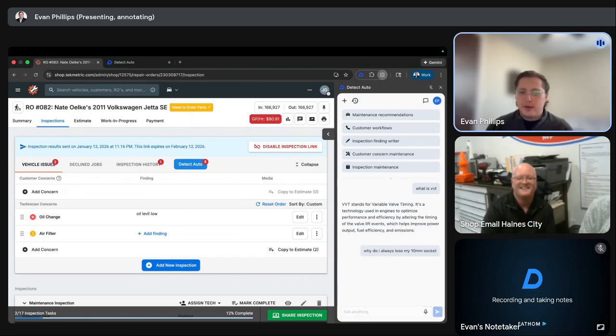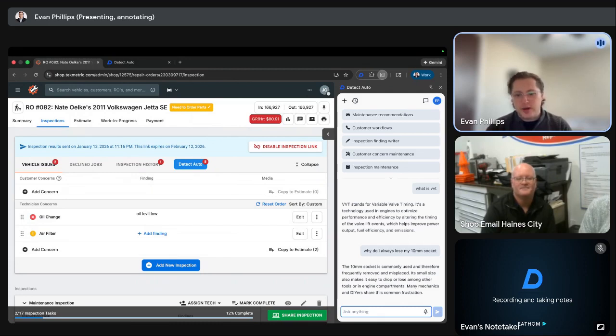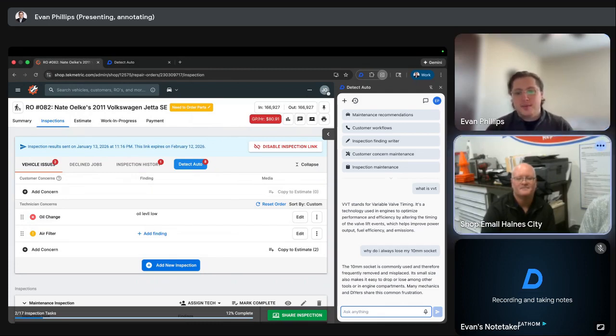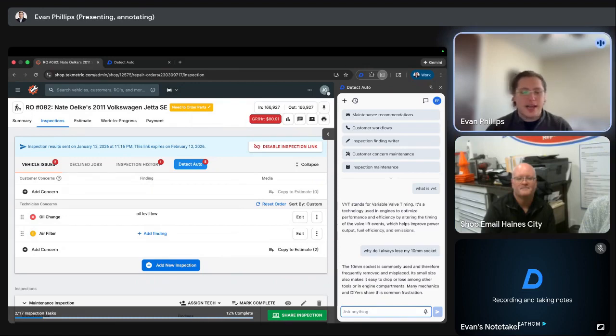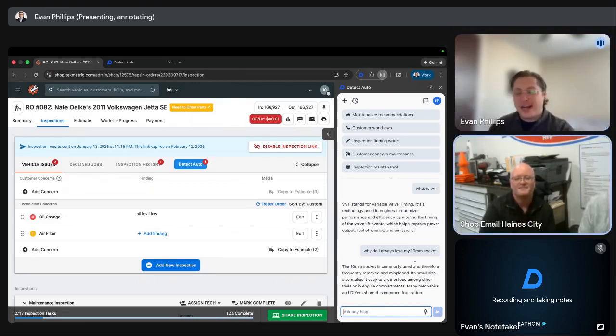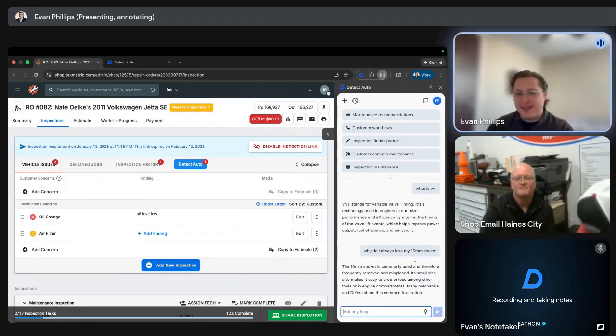And for the techs, if they want to ask, why do I always lose my 10mm socket? Might not tell you exactly why, but it will give you an explanation. It's commonly used and therefore frequently removed and misplaced. Small size also makes it easy to drop and lose among other tools or in engine compartments. Many mechanics and DIYers share this common frustration. And we're constantly updating this, so your answers might not be exactly the same every time. It actually used to tell me to organize my tools, which I thought was pretty funny.